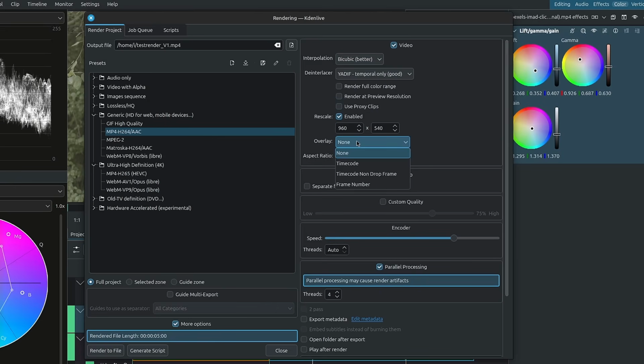And lastly, we have the overlay. Now, overlay will simply overlay whatever information you choose here over your video. So it could be a time code, again, for reference if working with VFX or doing a revision of the edit. You have the option for time code with non-drop frames and the frame number. Again, these are great for references, especially when working in collaboration or when you need to synchronize some VFX or something else with your current edit. Next up, we're moving to audio.